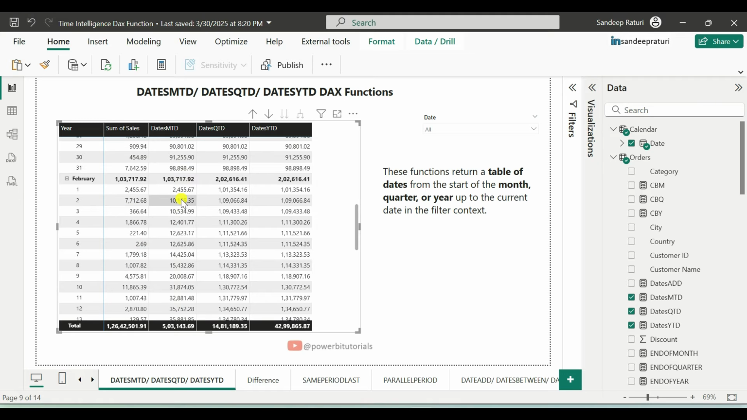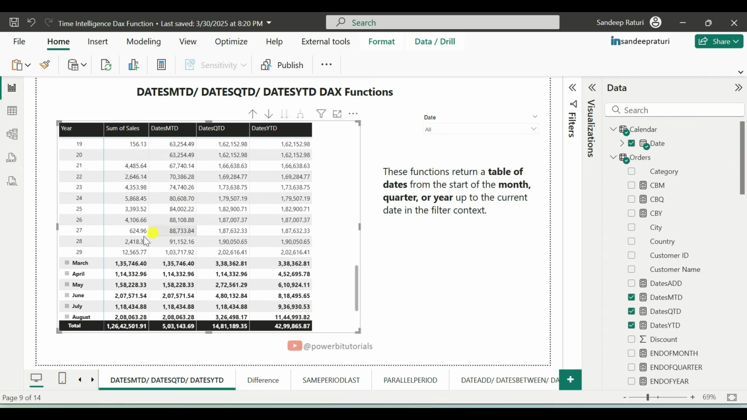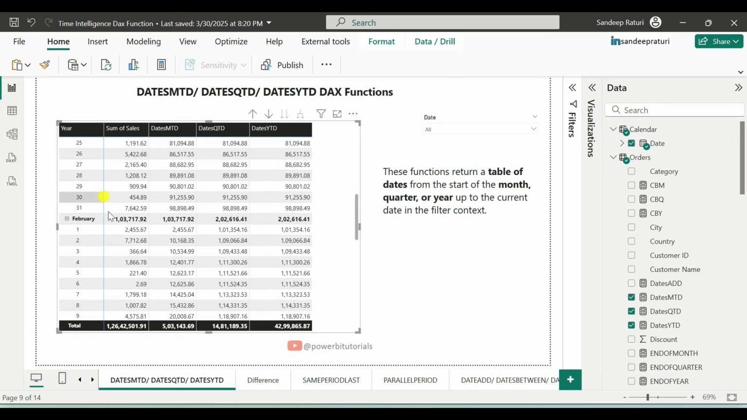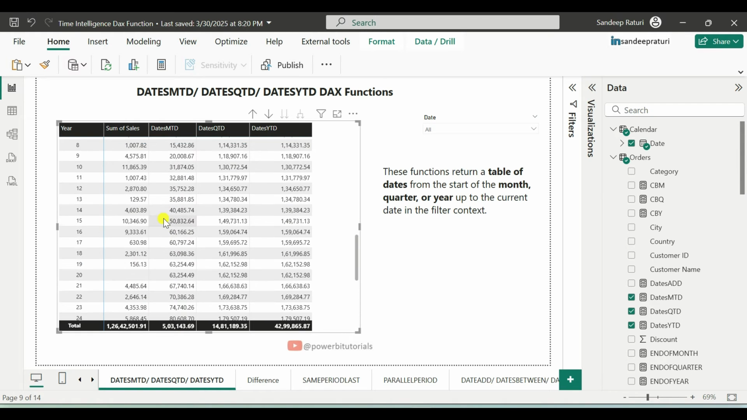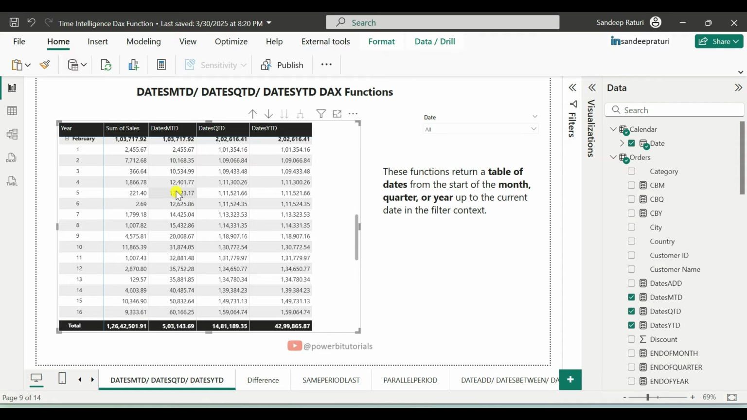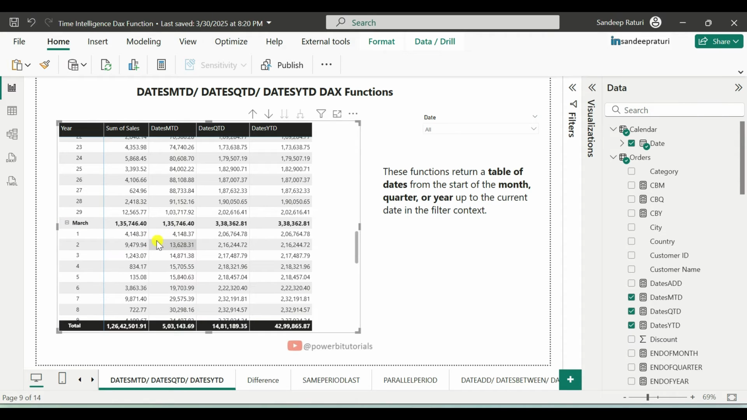So this is the cumulative sales for the February month, and if you notice here for the 29th February it is showing 1,03,717.92, which is the summation of sales from 1st of February to 29th February. So this is the cumulative total, or we can say running total sales for the February month, and for the next month again it will start the summation from the beginning.